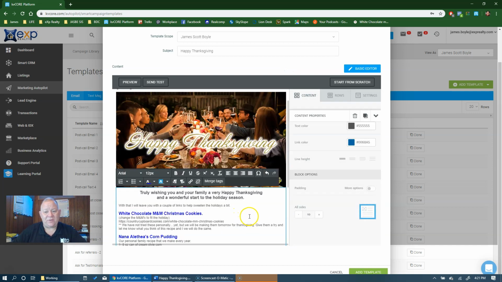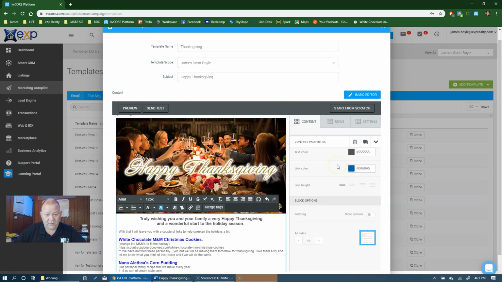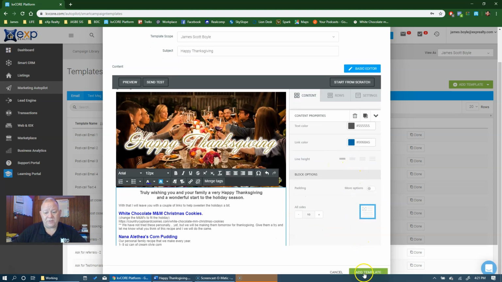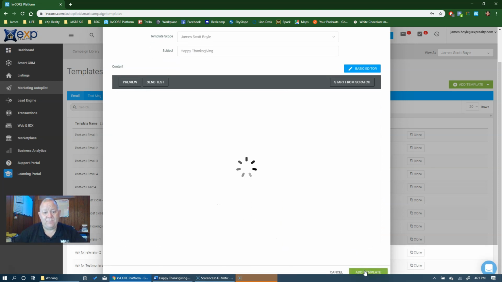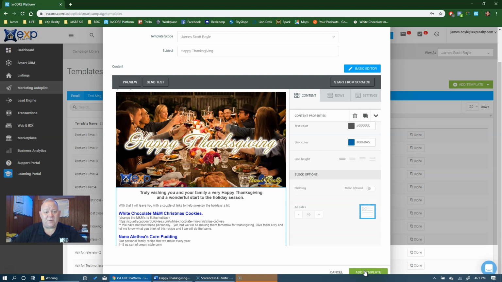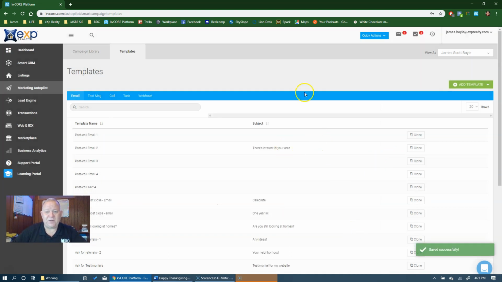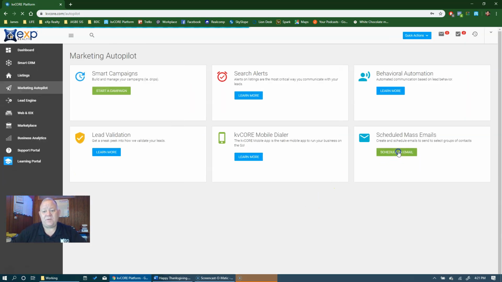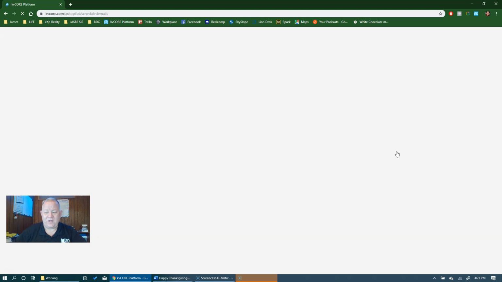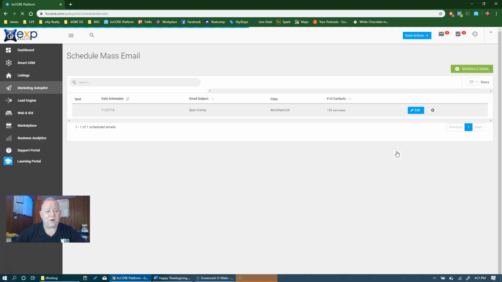So now the entire thing is done. That's all there is to it. And I just add the template. Okay, now my template's complete, and it'll be in the system. Now I can come over to autopilot. I can hit schedule mass emails, and you're going to see this already in there because I've got mine created to go out for tomorrow.